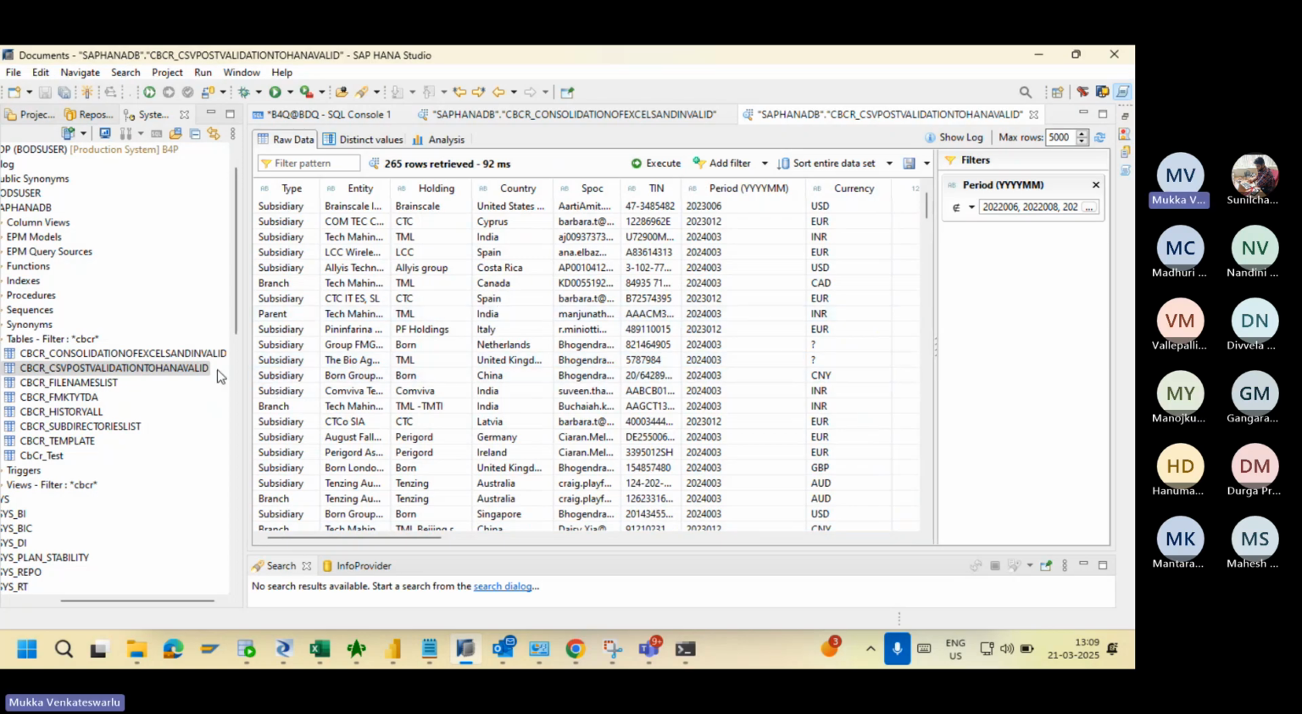Okay, on top of these two tables, we have created a BO report. On top of this table, we have created a CBCR report. That I will show next, when I go to BO.